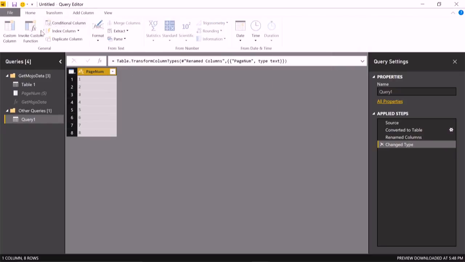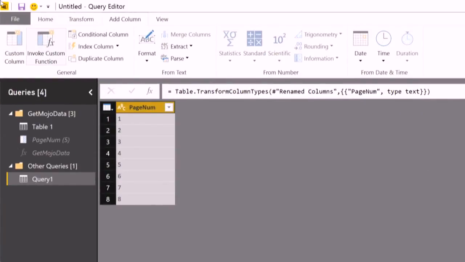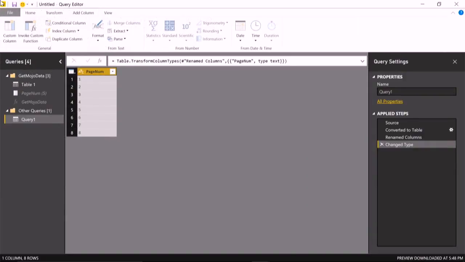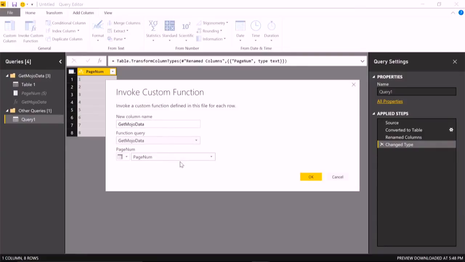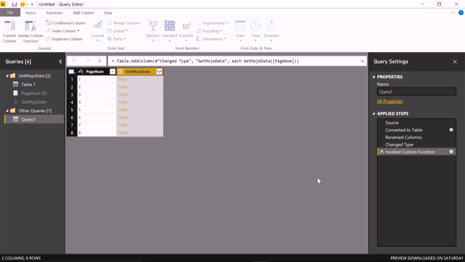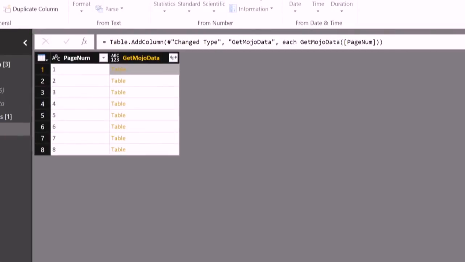Go to add column. Before I was clicking that custom column, right? And custom column lets me type in whatever M expression that I want. There's also this insert custom function column, which is basically a helper. Click on that. This lets me pick my Mojo data function that I just created, and lets me map my parameter pagenum. And I click OK. Now I have pagenum and a table of data associated with it.